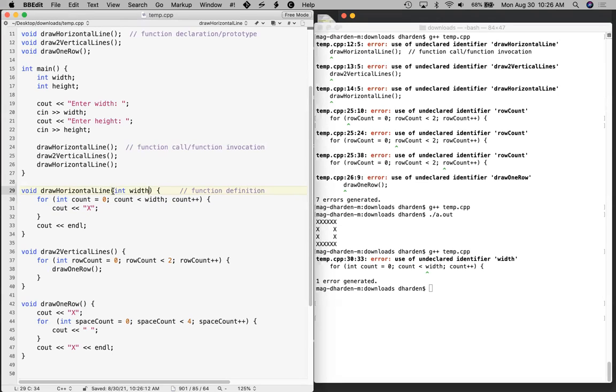And what that means is, okay, I'm the function draw horizontal line. I have a job to do, but when you call me, you have to send me the information that I'm going to put into this variable right here. And then I'll know what to do with it. Okay. This is a parameter.